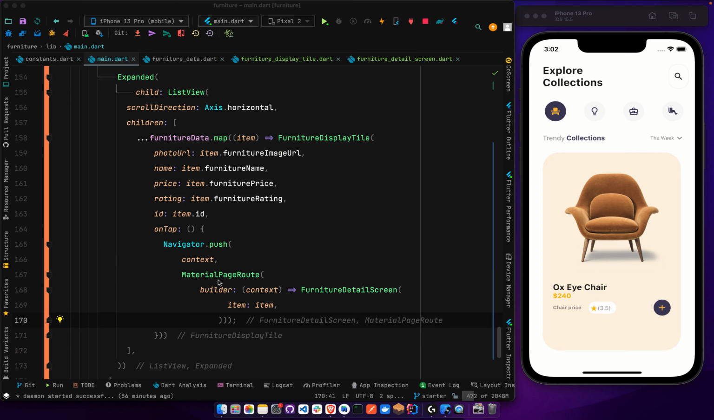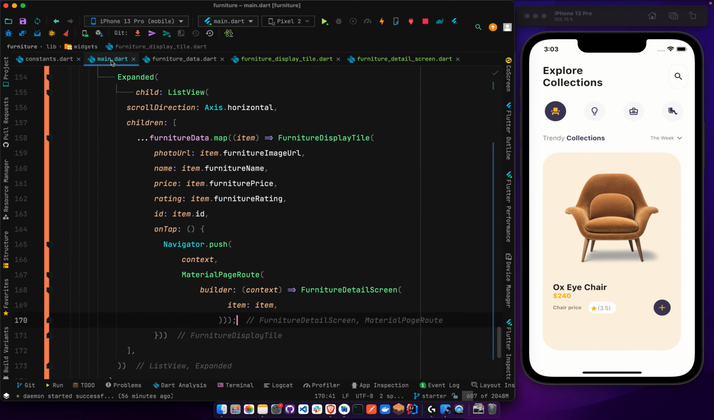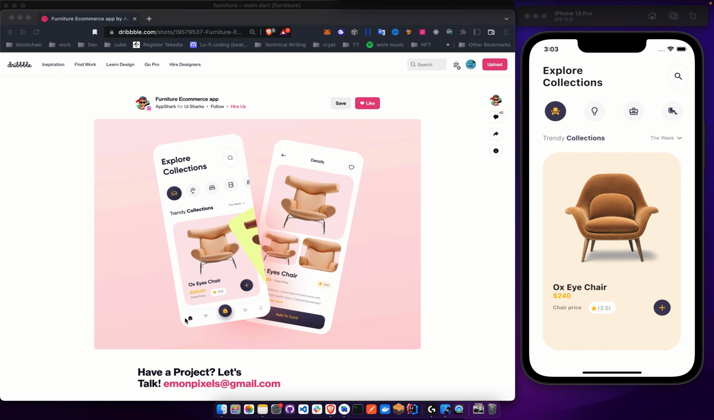We have this on click item. So once you tap on this, we're supposed to navigate to the detail screen. That's just what we need to do. But before that, let's first work on the button navigation. The button navigation is what we need to work on right now.